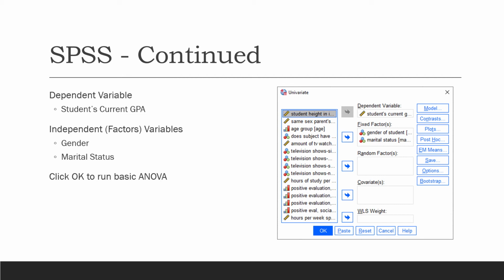For our independent variables or our factors, we click on gender and marital status, and if you shift click or control click, then you can move both of them at once and click the arrow sign. You do not have to do that, you can do them individually. Then you can just click OK to run the basic ANOVA. There are lots of other options, but that's outside of the scope of this video.